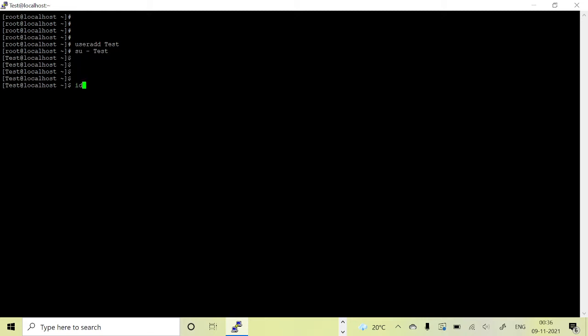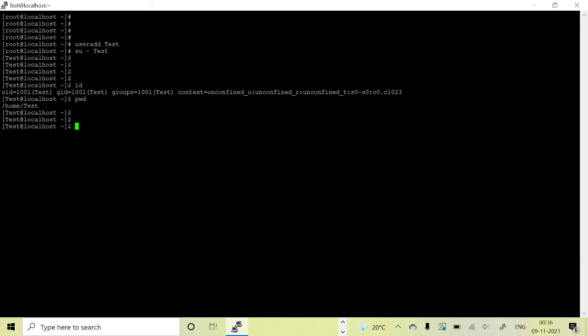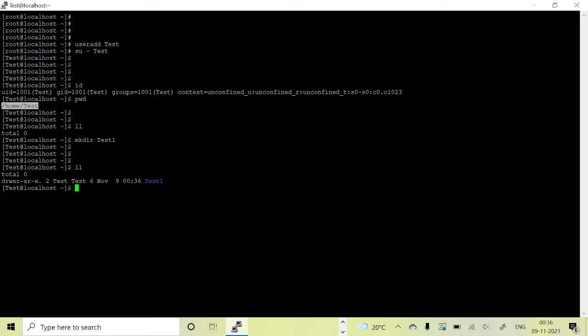Now if I press the id command, it will show the user account as test, which means currently I am logged in as the test user. pwd is the present working directory. This is the directory where I am currently residing. mkdir is the command, mkdir test1, to create a directory. ll is the command you can use to list the directory.